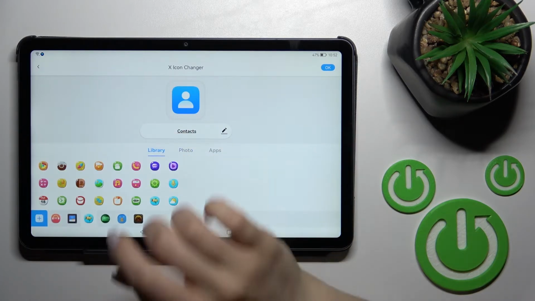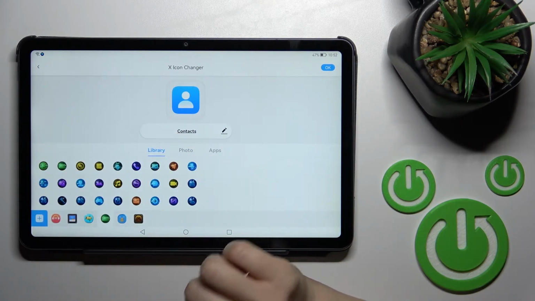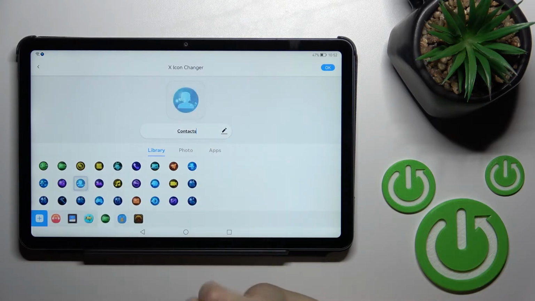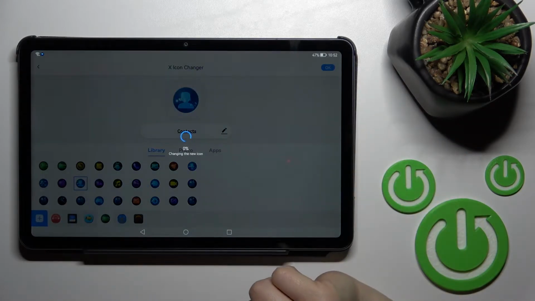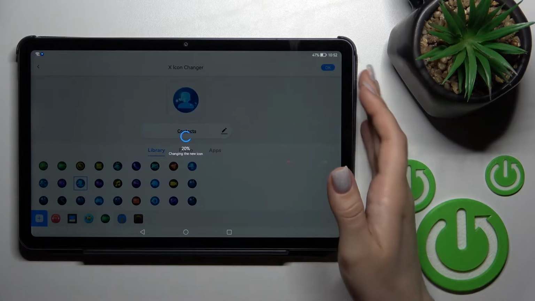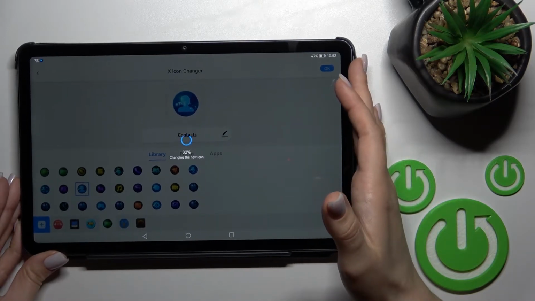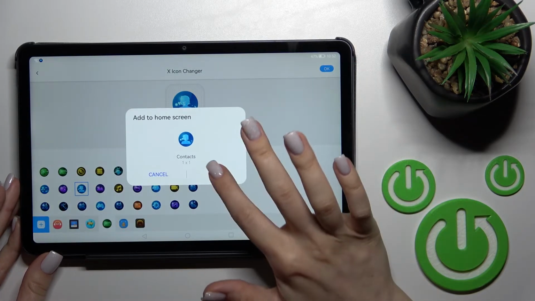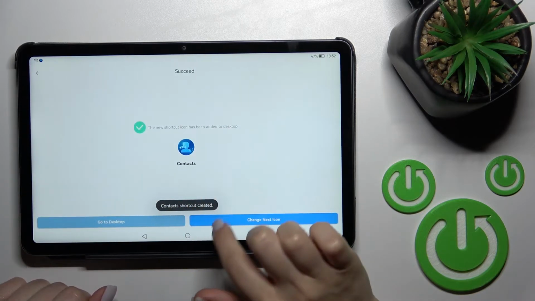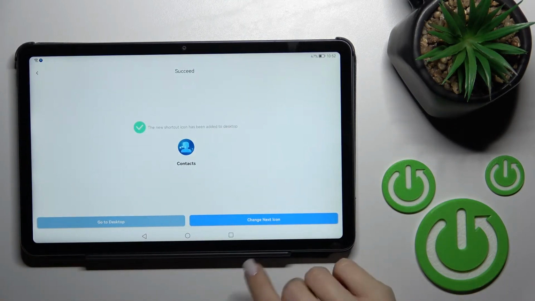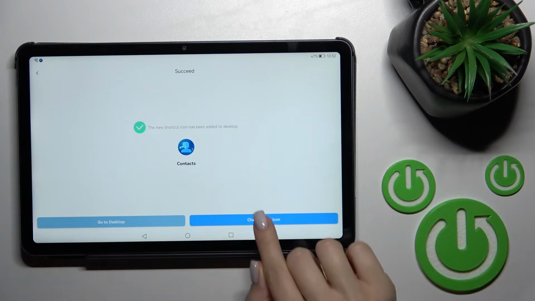So I'll go with the library, for example, with this one, the contacts. Let's use this one. Tap here, then OK in the right upper corner. Now just tap here to add this icon. Now we can see the contacts shortcut created. We can change the next icon or go to the desktop.